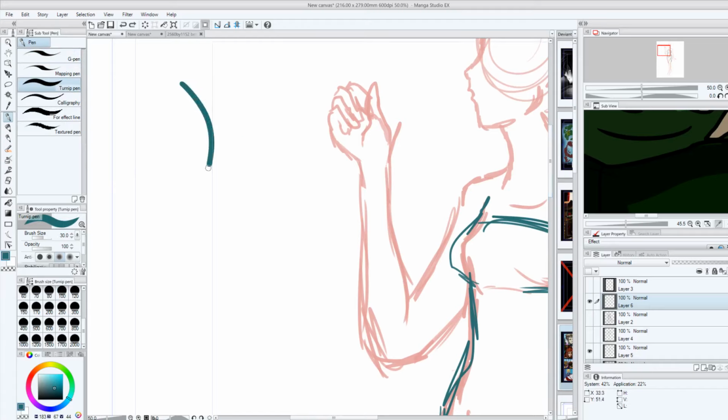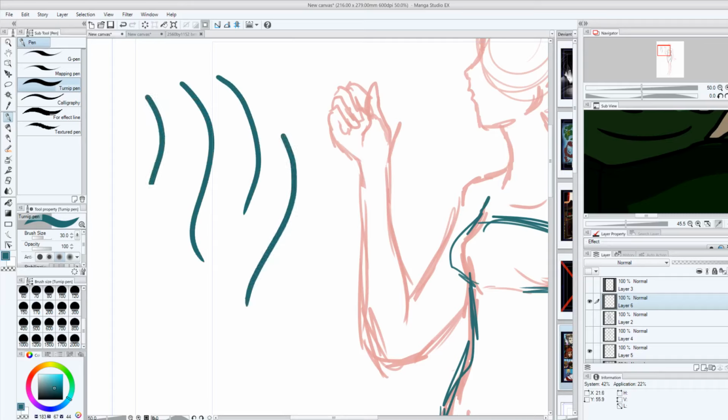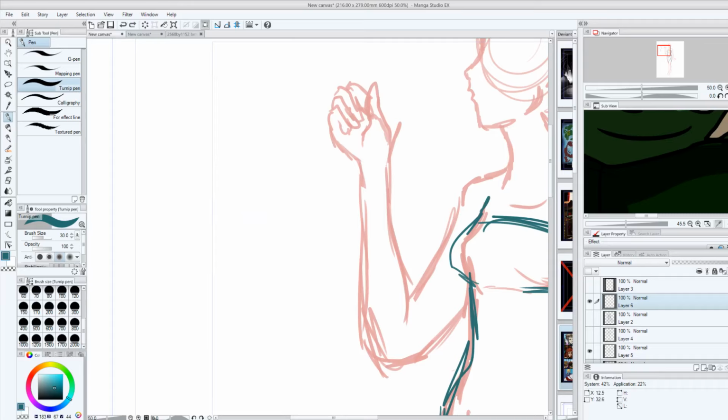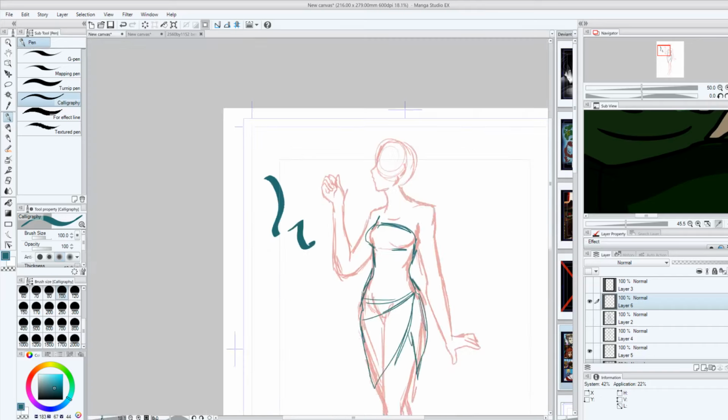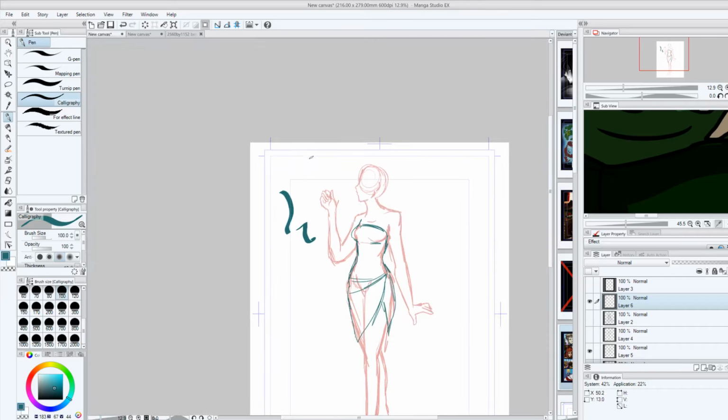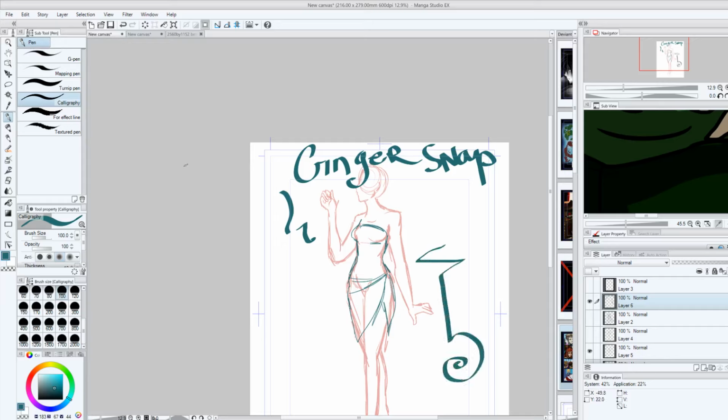The turnip pen is kind of bumpy. See, it's got a bulk and then it goes to a point. Calligraphy pen. Yeah, the calligraphy pen is almost like a sideways brush so I can draw calligraphy. So it'd be like Ginger Snap. Like that. Everything is sideways. Like that.